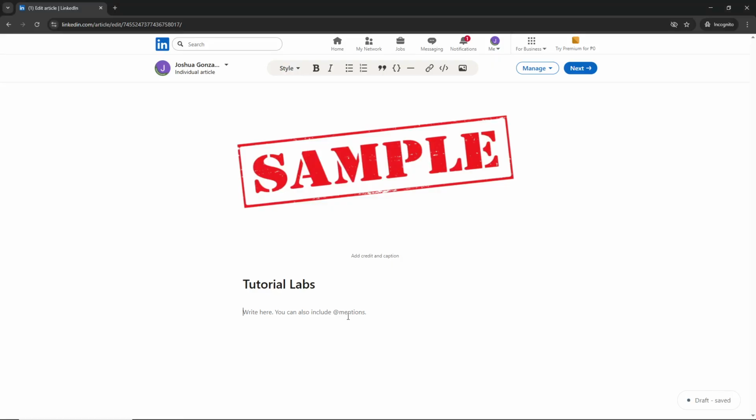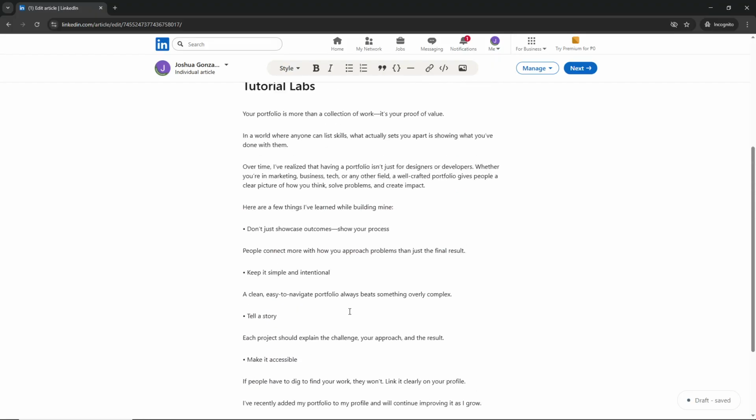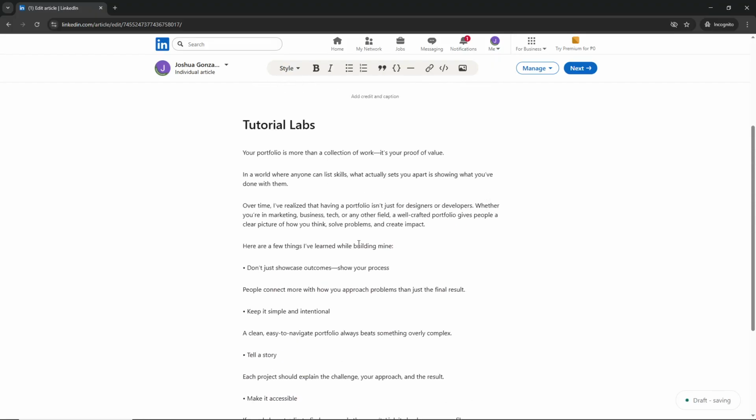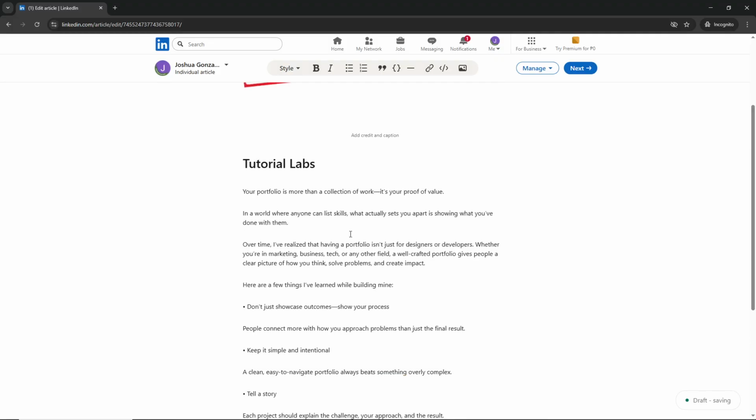Next, move down to the main text area and start inputting your article content. This is where you'll share your insights, stories, or expertise. Write naturally and focus on providing value to your readers. LinkedIn's editor gives you plenty of space to develop your ideas fully, so take advantage of it.